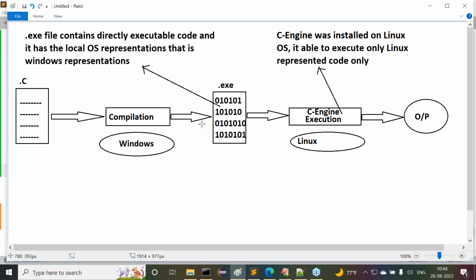Again, I'm telling you clearly, understand this point here. We compiled our C program on Windows, so we are getting an .exe file with the Windows representation. If I give this Windows represented executable code to the C engine which is on Linux operating system, is it possible for the C engine to execute these Windows representations?